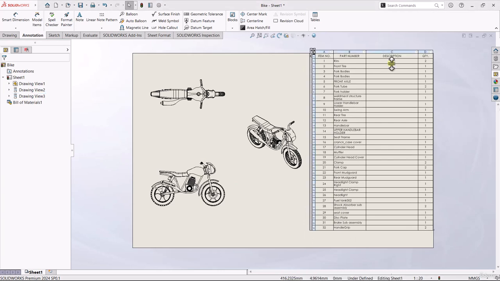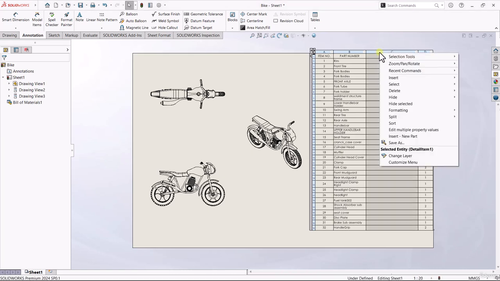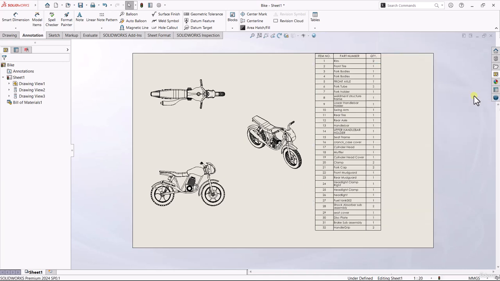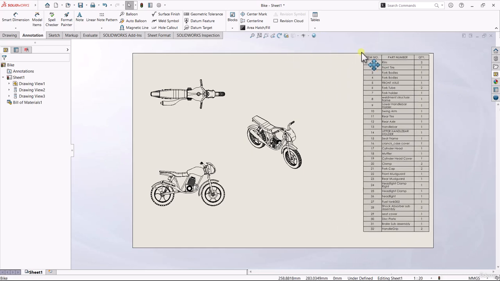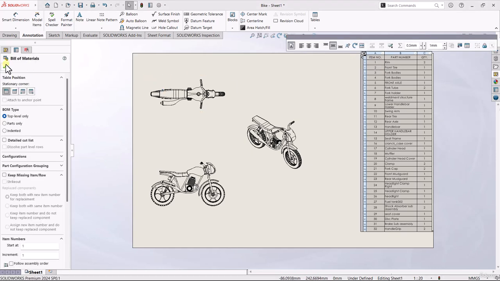Click here. So now we have noticed that the description column is also displayed in the BOM. As this column is not required, we need to delete it. Right click over here, go to delete and choose column. Now adjust the BOM. Click here and move it and choose the OK button.